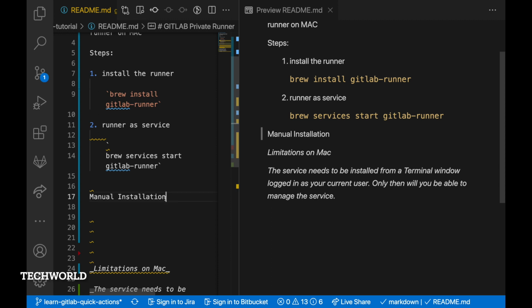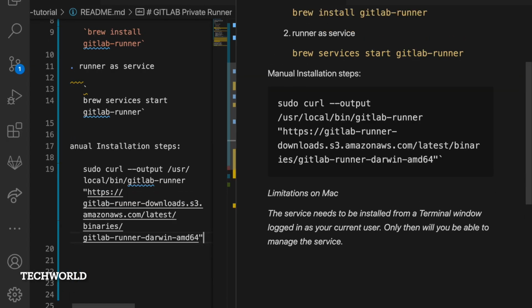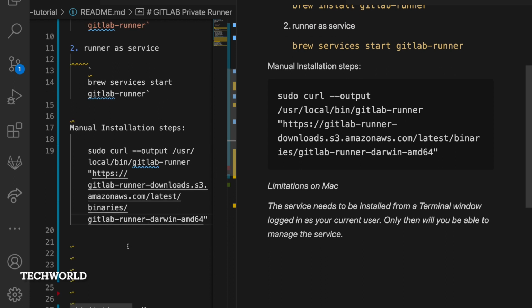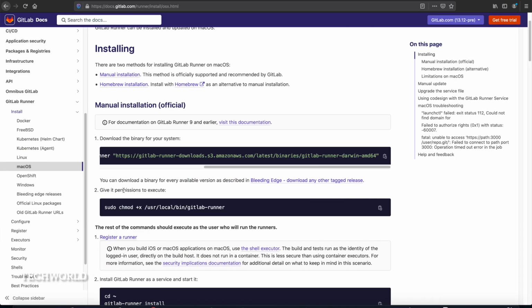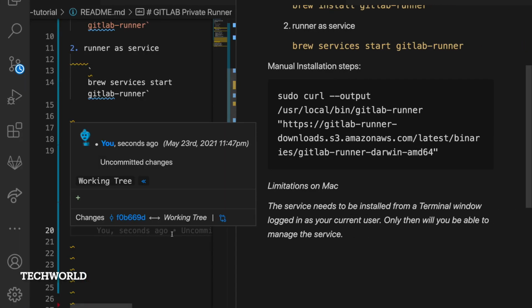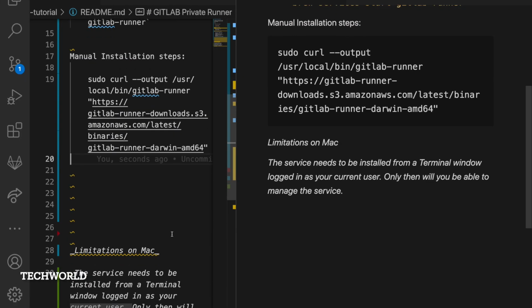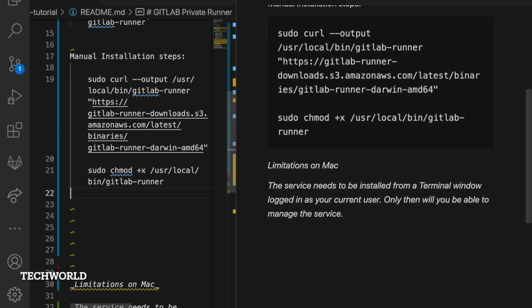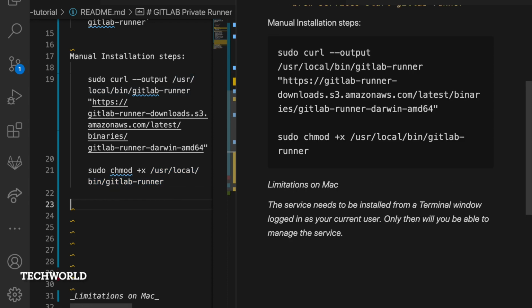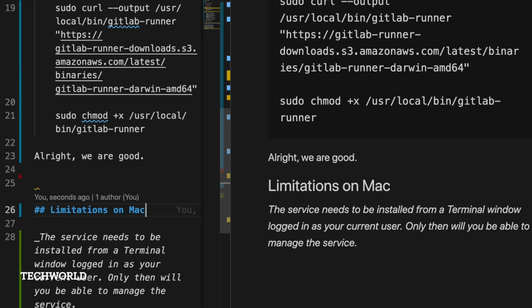For the manual installation process, I will also write the steps, and later I will paste them in the video description. In the first step, we're going to use the curl command, which will download the binary to /usr/local/bin. In the next step, we need to give GitLab runner execution permission since it doesn't have it. chmod +x will give execution permission to the owner of the file, the group users, and also the other users.